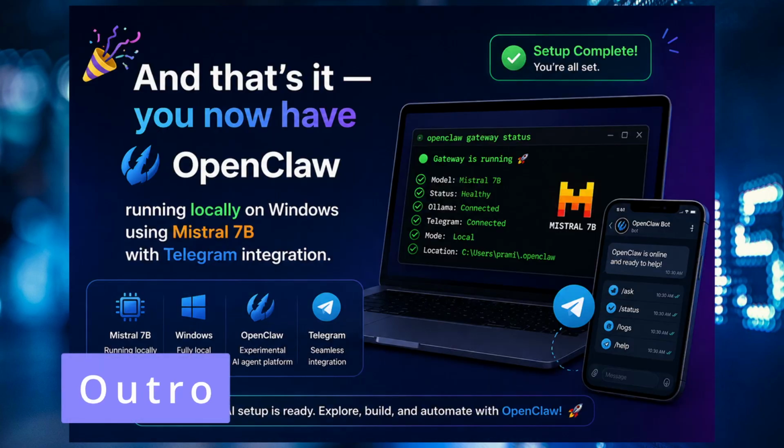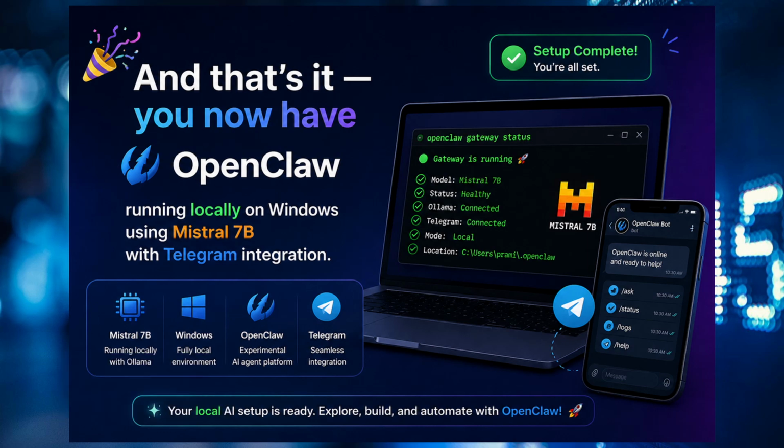And that's it. You now have OpenClaw running locally on Windows using Mistral 7B with Telegram integration.